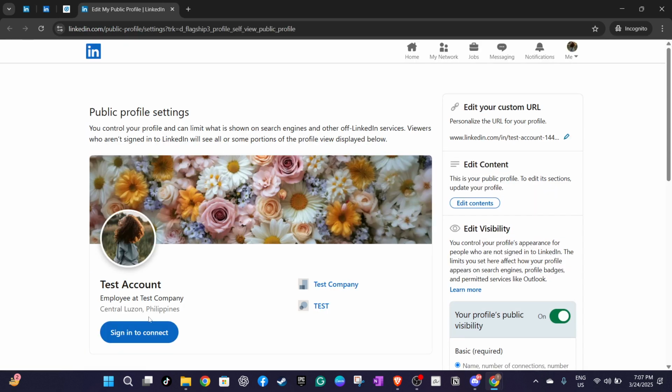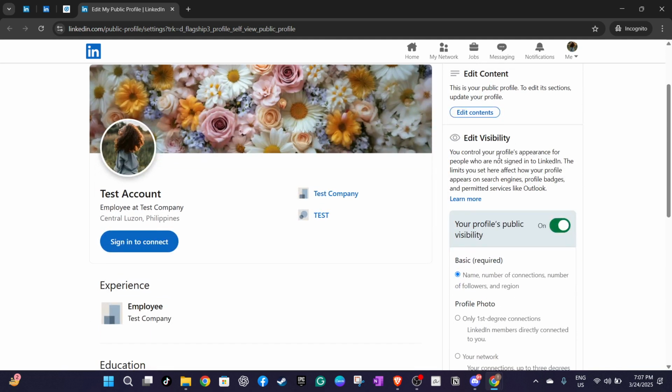Once you're on the Edit Your Public Profile page, scroll down to find the Edit Visibility section, located on the right side of your screen. In this section there's an option labeled Your Profile's Public Visibility. Toggle this setting to On. Doing so ensures that everyone, even those who aren't connected to you on LinkedIn, can view your profile.